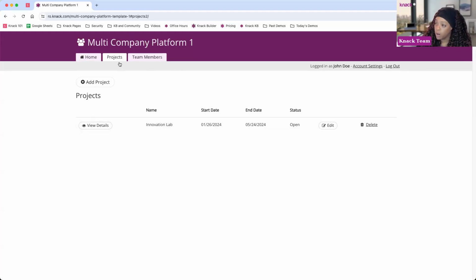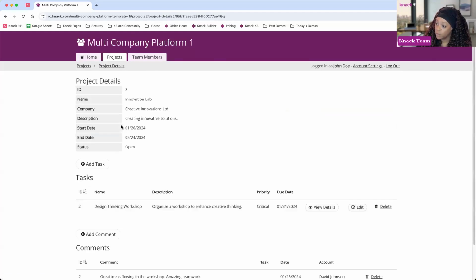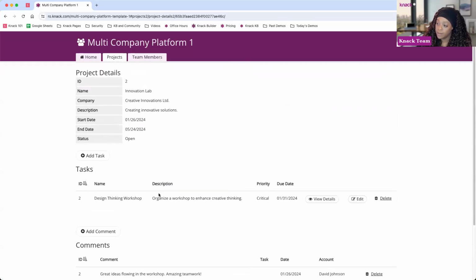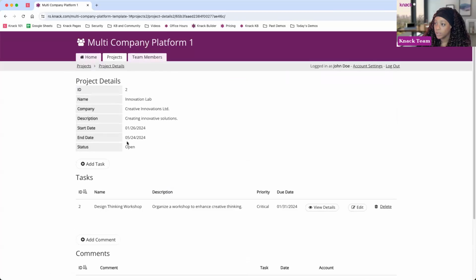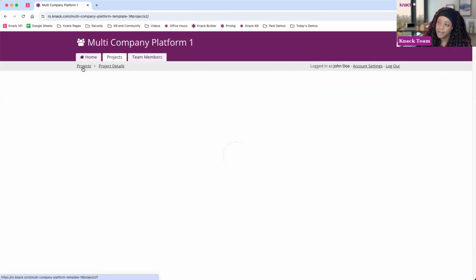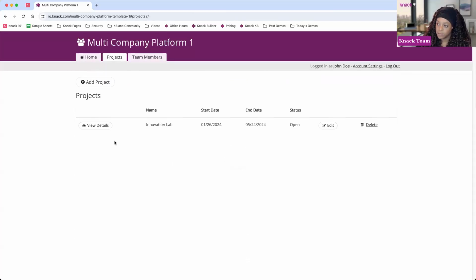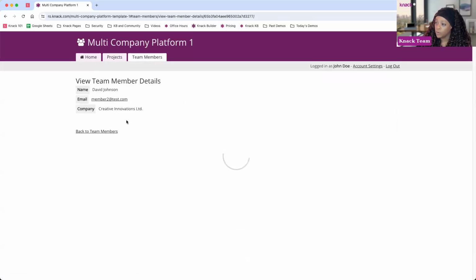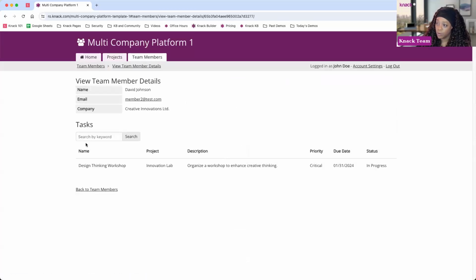But again, they can see projects, and they can view details on a project. It's got a similar view where now they can add tasks and they can add comments related to their projects, but they're not seeing anyone else's projects in the system. We can check into the team members. They only have 1 team member that's tied to them as well. So we're able to see details about that team member. We can log in to see this team member and the tasks that have been assigned to them.